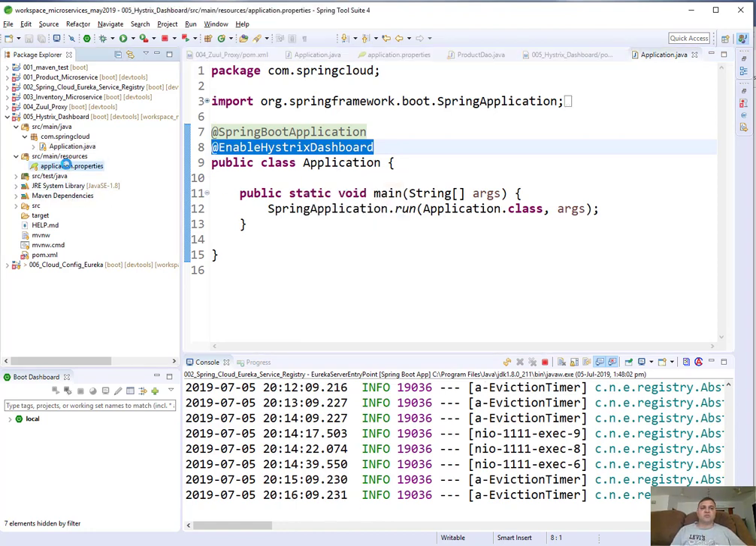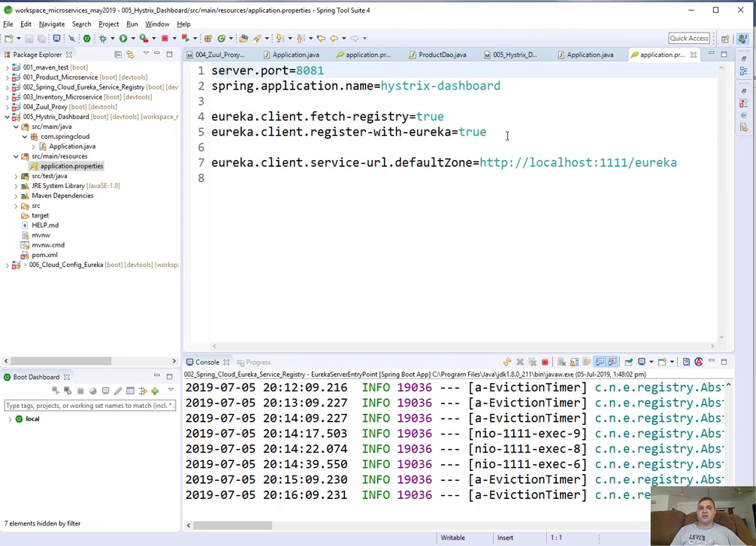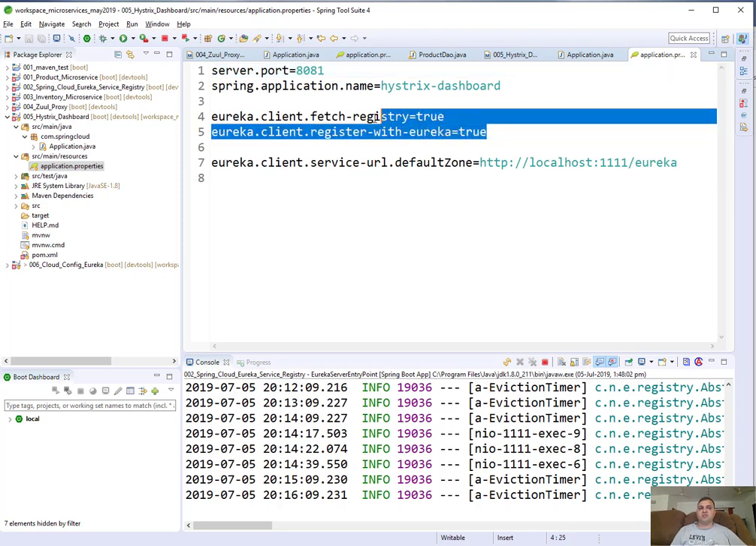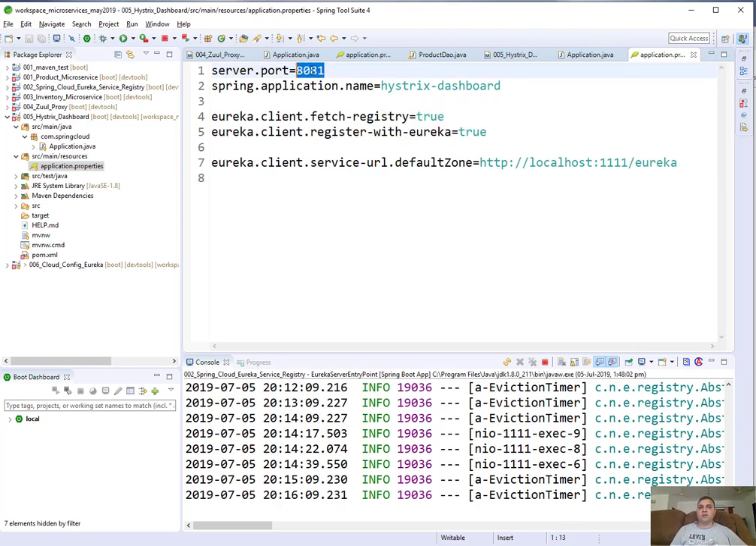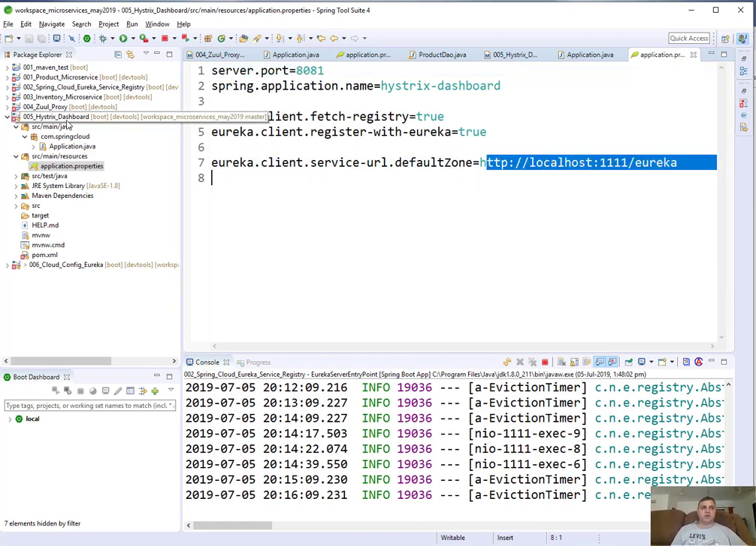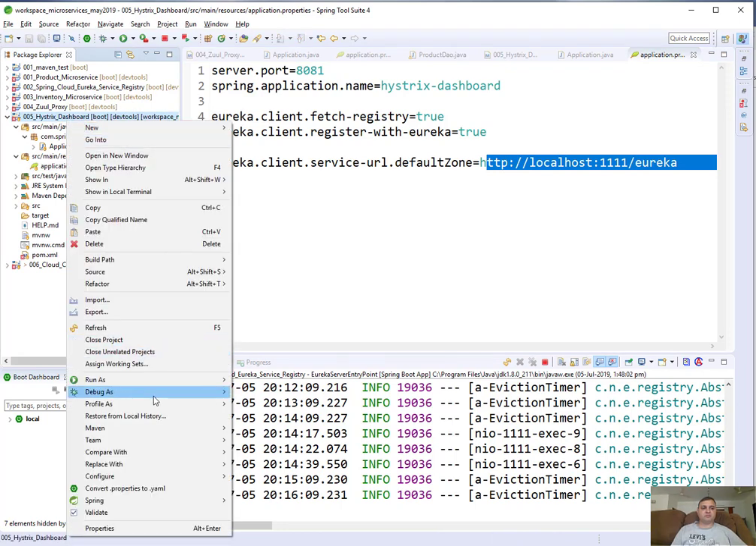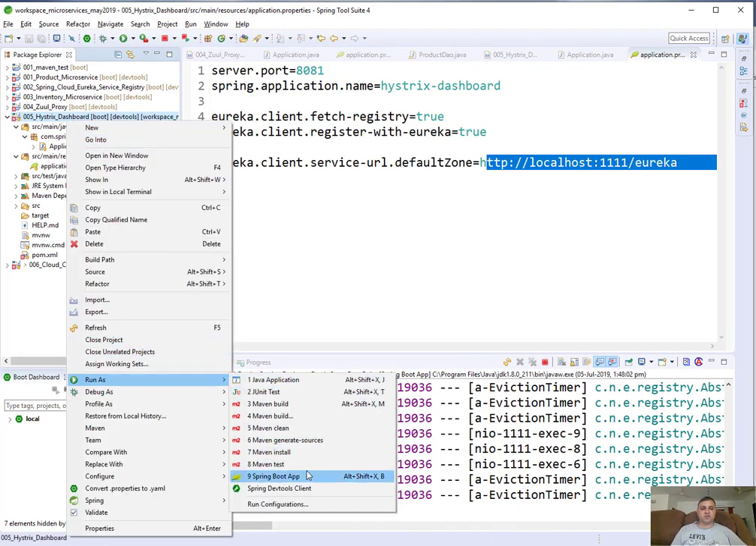@EnableHystrixDashboard, because we wanted to use the dashboard. And in application.properties, nothing as such. Register with Eureka and fetch registry are set to true, port is 8081, and the default zone is set. Nothing new. So let me go ahead and run this Hystrix dashboard. Run as Spring Boot app.